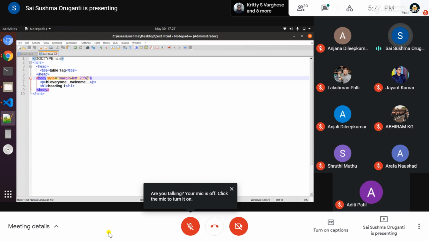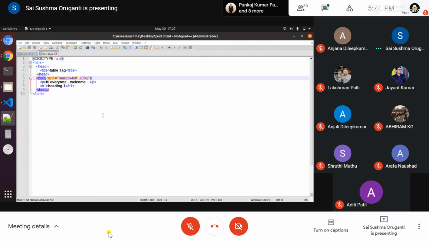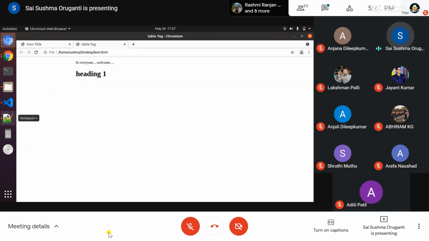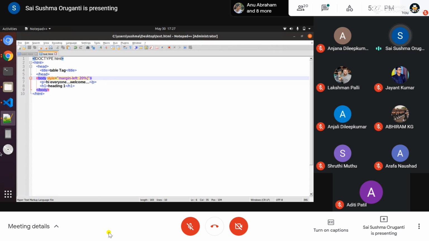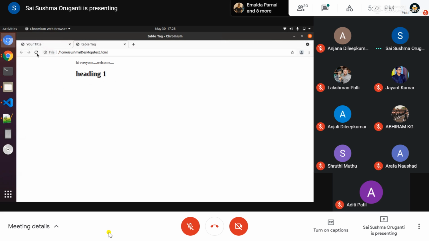We are gonna give this in percentages. We can give in pixels also, but the best practice is percentages. So this is margin left, or margin right you can give again. To align the elements in the center, you can just give margin left and margin right 50%, 50%. So the element will be aligned in the center. Margin left, margin right, margin top also you can give. See, element has been moved down.